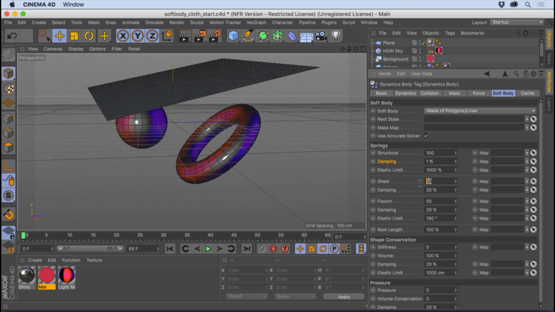For our shear, we're going to keep this the same, but we're also going to leave the damping on shear at 1%. And then flexion, it's pretty aptly named, it makes your soft body dynamics kind of rubbery. And we actually don't want any of that at all, because again, we're using cloth. So what I'm going to do is just have a strength of 1 in my flexion, because we want a little bit of that just for the structure of it, but that's about it. And for the damping, I'll just leave it alone at the default of 20%.